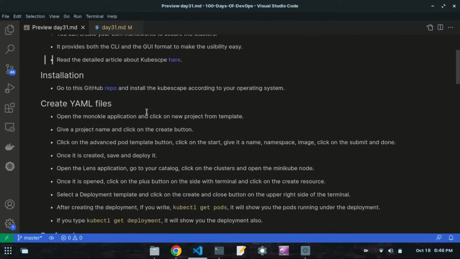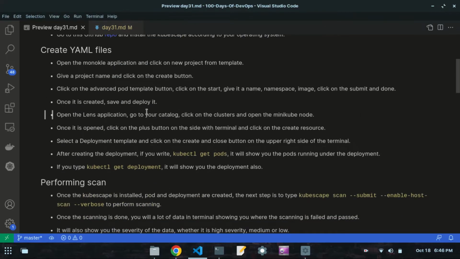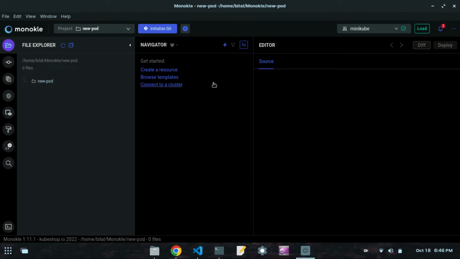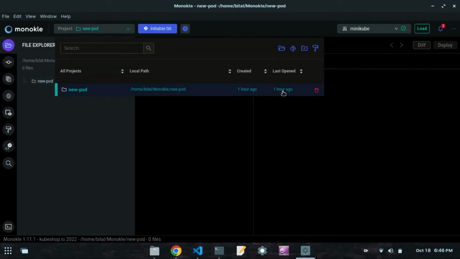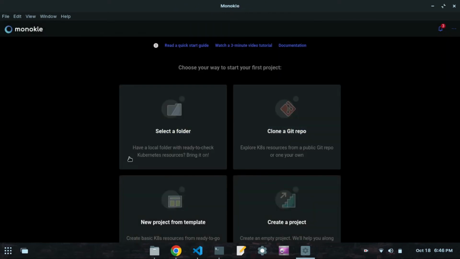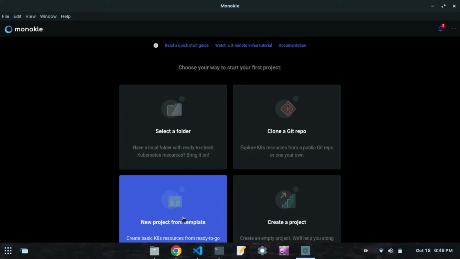After that, let's create the YAML files. Why? Because for scanning the data, you need some kind of YAML files to scan. Open the Monokle application and click on New Project from Templates. Here is the Monokle application that I have already opened. Here is the new pod. Let's delete this new pod because I don't want to use it. After that, let's start from the beginning. New project from the template.